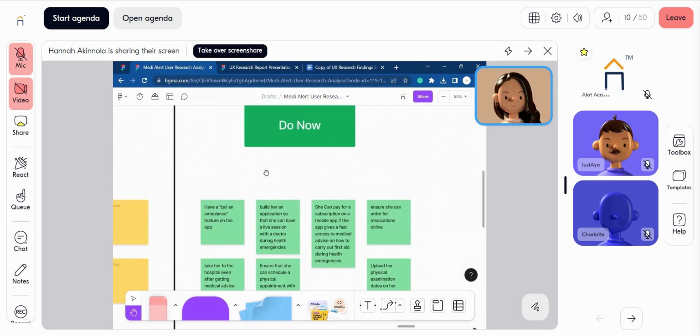And then now the do now. Something you can do now is in line with your research goal and your objective. What was our goal when we started this research? Our goal is to find out if Nigerians will embrace digitalization despite all the factors that inhibit it, like maybe no electricity, bad network, and the likes. We found out that some people are ready. Our participants are ready to pay for a subscription on a mobile app if the platform will give them access to medical advice on how to carry out first aid during health emergencies.